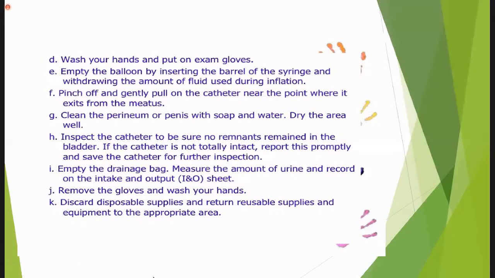And empty the drainage bag. Measure the amount of urine and record it on the intake and output (I&O) sheet. Okay. Remove the gloves and wash your hands, and discard the disposable supplies and return the reusable supplies and equipment to the appropriate area.